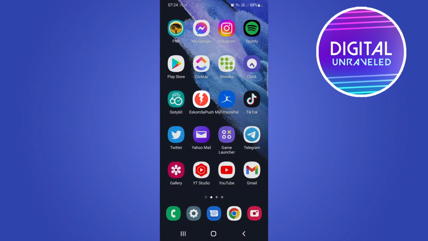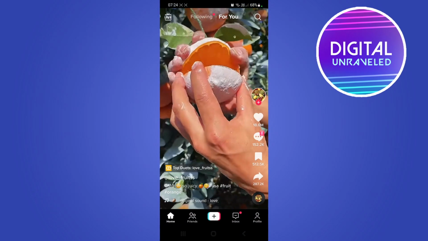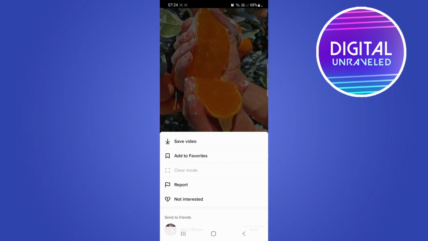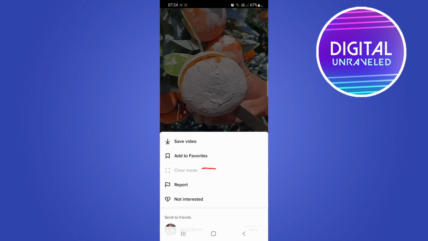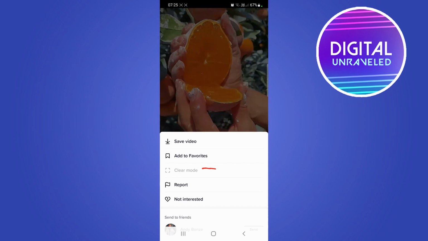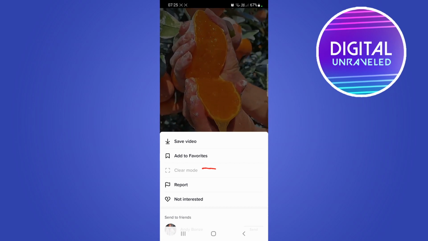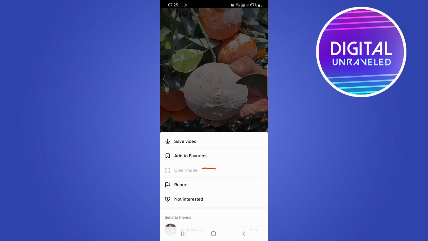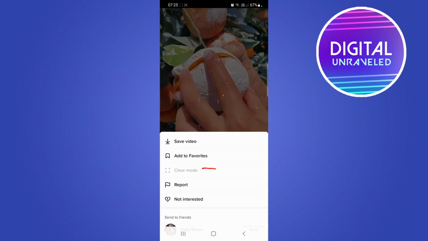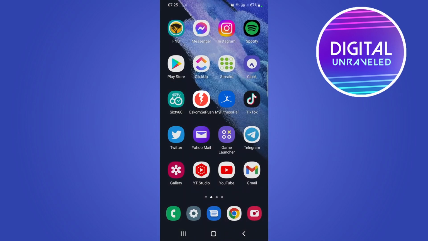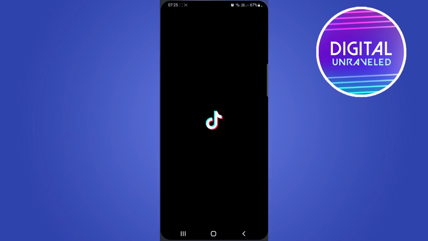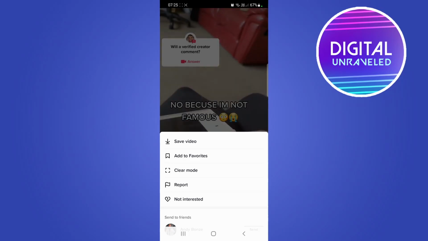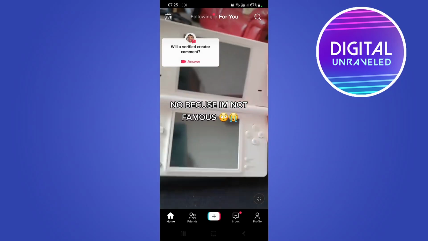But if you do that and then you go back into TikTok and you long press on any video, you can see it says clear mode there. It's grayed out for me because I have to exit the app and go back in for some reason. At this point it's kind of buggy for me, but you would tap on that clear mode. So let me just exit out of TikTok and then go back in to see if it reappears. Okay, so now I can do it. If I tap on clear mode, you can see it works.